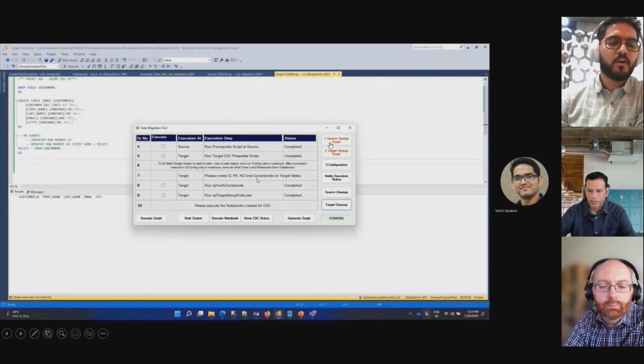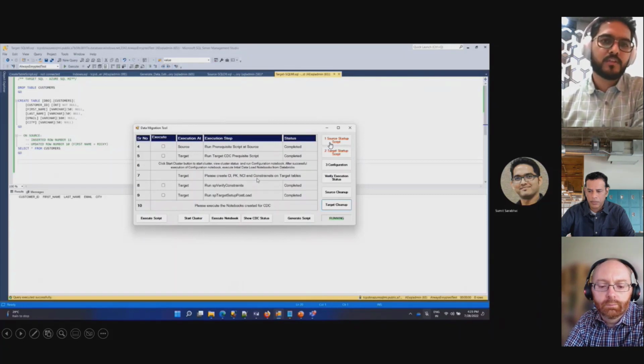Whatever setup has been done on Databricks, it's all there. And after that, you don't have to touch Databricks, or go back to Azure Key Vault, or go back to SQL. We have tried to make use of this tool to give a single pane of glass to do each and every activity as part of this migration.